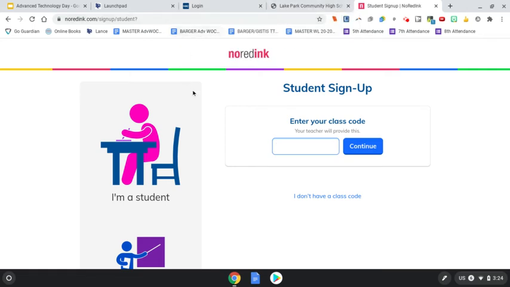I'm not going to go through that because you're going to sign up with Google. Anytime you're given the option to sign up with Google or log in with Google, that's always what you choose. And if I was to walk through the student sign up right now, it's not going to work for me because I'm already signed up with Google as a teacher account.